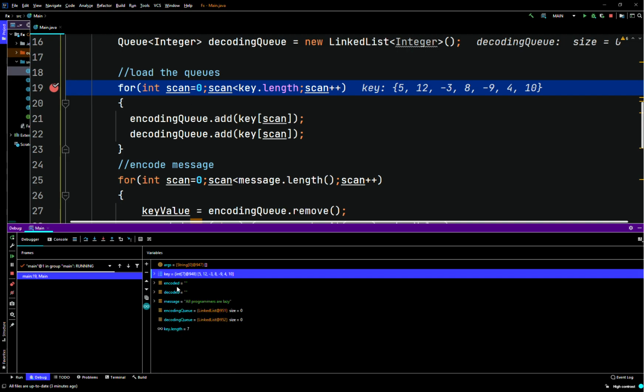So for int scan equals 0, scan is less than key.length. The length of the key is 1, 2, 3, 4, 5, 6, 7. Because lengths start at 1, you don't count this whole thing as 6. You say it's length 7, with indexes 0 to 6.